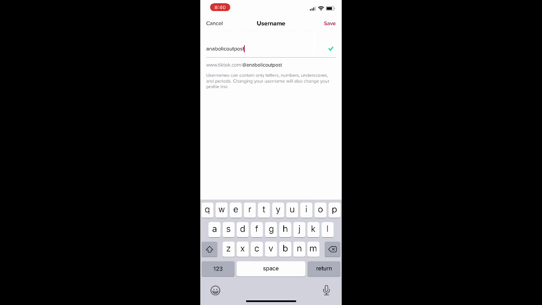But once you decide on the username you choose, just hit save in the upper right hand corner and you will be all set with your new username. And that is pretty much all there is to it.